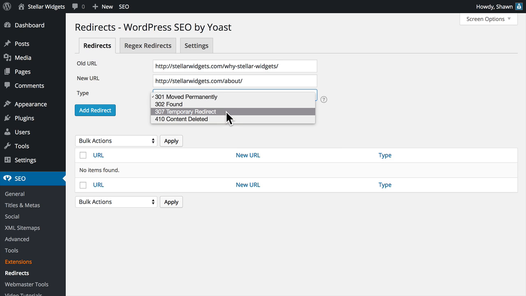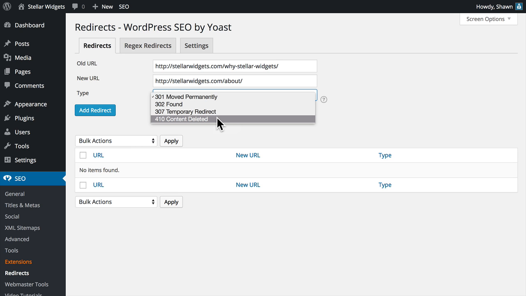And a 307 redirect is useful when you would like to redirect for a short period of time. The most important difference here is that the specific page is coming online again soon. And last, a 410 redirect indicates this URL does not exist anymore, and there is no forwarding address.